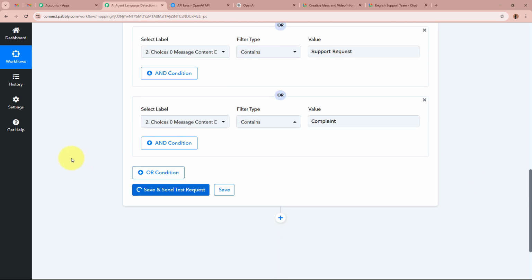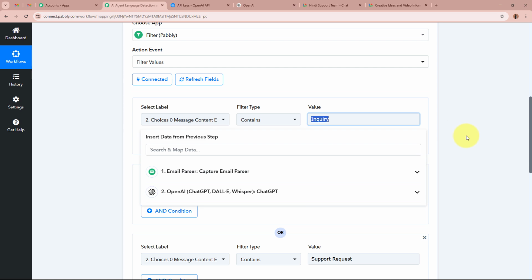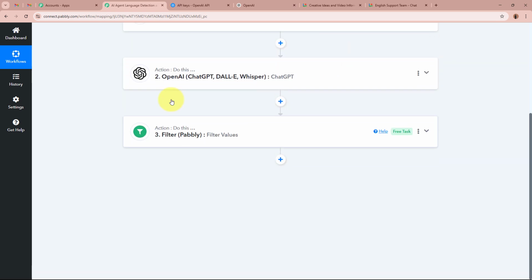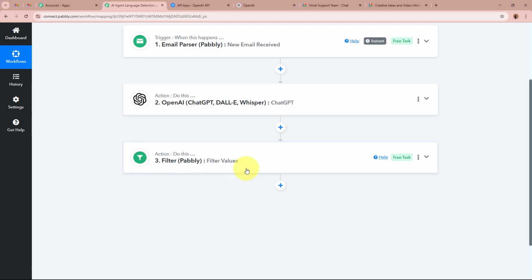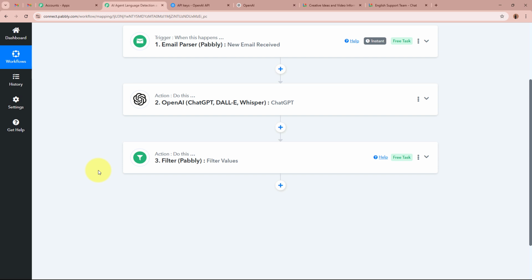Then I'm going to click on the save and send test request button right over here. It comes as success and the condition is true because the category contains inquiry. That is why the status comes over here as success. Now that we have added this filter step, it is only going to send the inquiries to my spaces in Google Chats if we receive any authentic email.